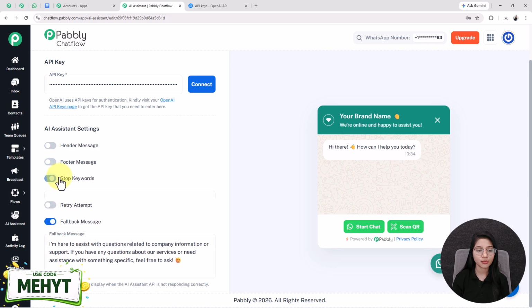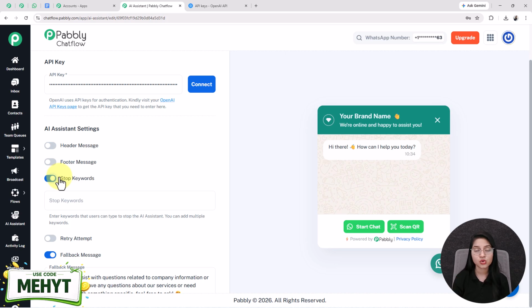After that, the stop keywords. The stop keywords are those words that stop the AI assistant. For example, you have entered some stop keyword in this field, and the user sends exactly that keyword while communicating with the AI assistant. Then the AI assistant will stop, and at that point, human input is required to restart the conversation. So this is how stop keywords work.